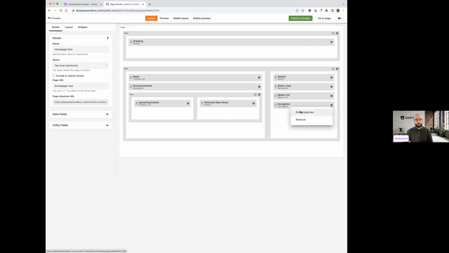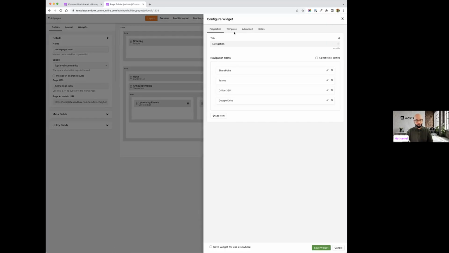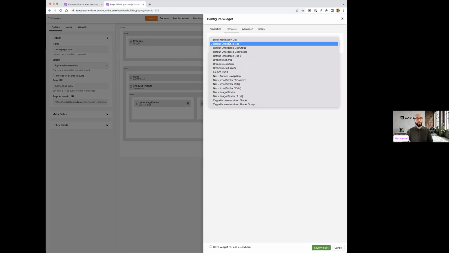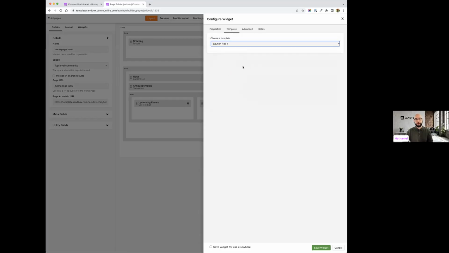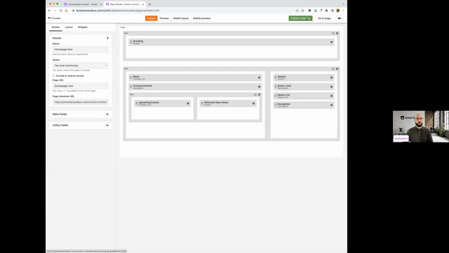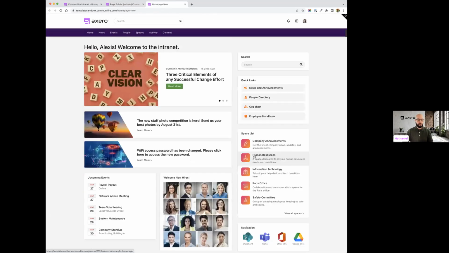I can go to my navigation widget. I can edit its properties. And under the template, we can go ahead and select the Launchpad template that we are looking for. Let me go ahead and save this widget, and let's publish the changes, and then we're going to go to the page and we should see the change immediately.